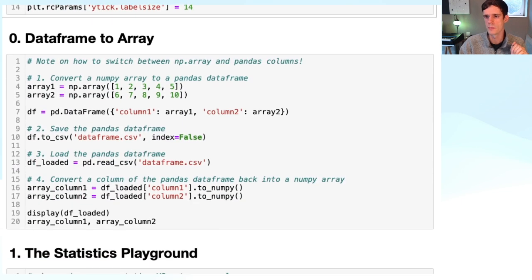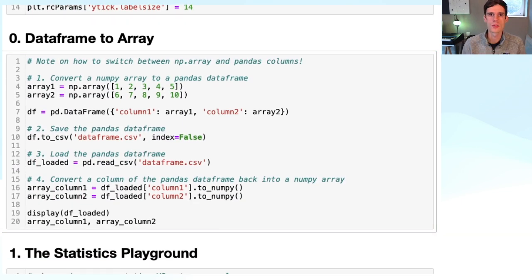And then we get to the main cell. In this cell, we will look at the conversion between a Pandas data frame and a Python array and how to change between the two. The first direction that we will look at is transforming a Python array into a Pandas data frame.